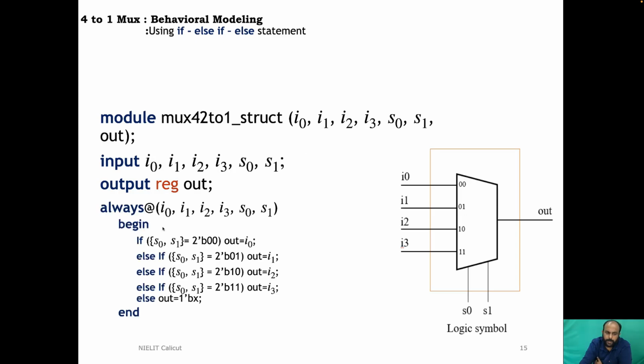Then I am writing always and a list of all input ports. As I told, if you are reluctant to put it, you can write it as a star inside the bracket, which is a wildcard character. So whenever the value of I0 or I1 or I2 or I3 or S0 or S1 changes, this loop is entered. So inside the loop, we are checking the possibility of different cases with the help of concatenation operator, which I already explained.